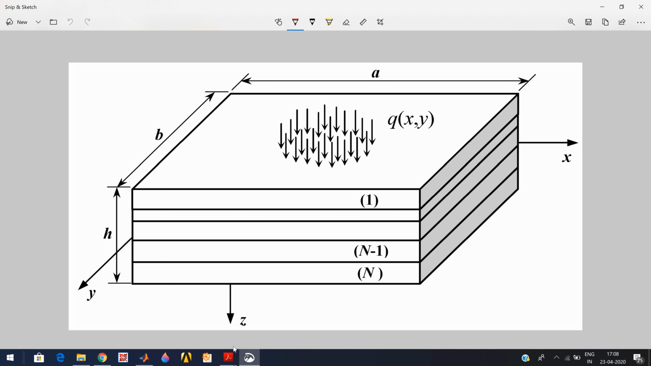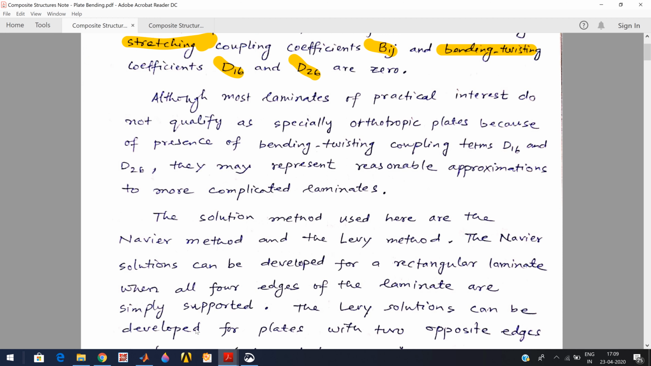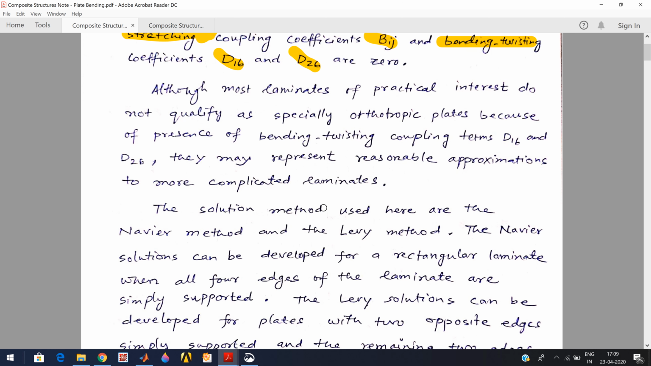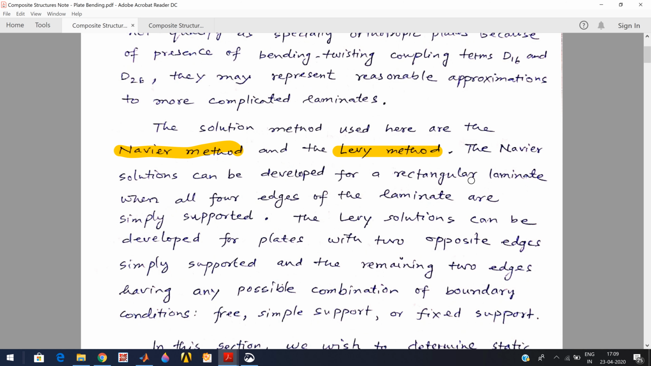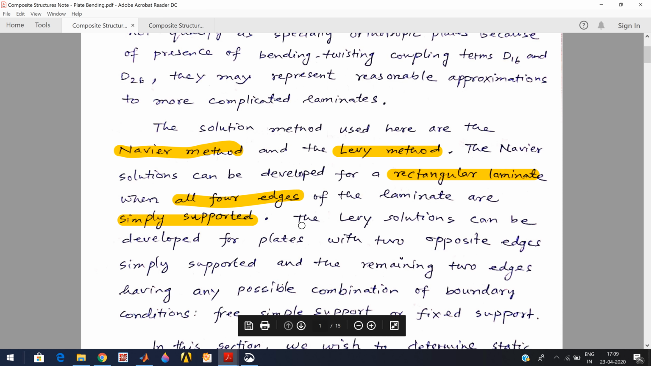So with this, let me again go back to the PDF which I shared with you. To solve the bending behavior of these specially orthotropic laminates, we have two methods of solution. One is the Navier method, another is the Levy method. The Navier method is particularly applicable to rectangular laminates with all four edges simply supported.